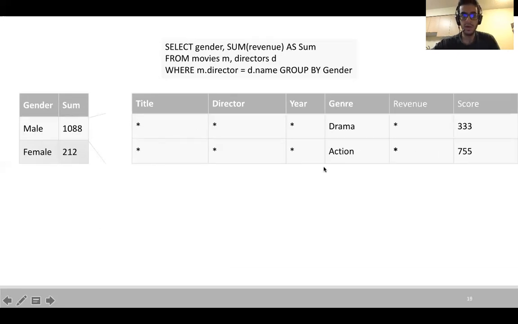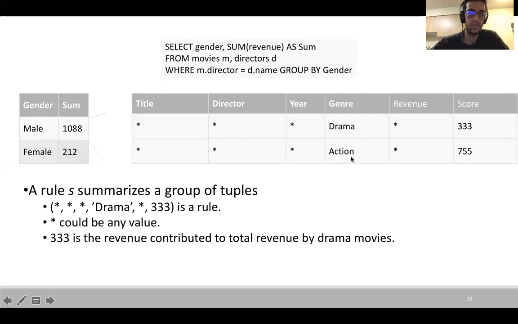Here's a summary of that table. So we have 2 rules. One rule is for drama movies, and the other rule is for action movies. Now, a rule summarizes a group of tuples, where star could be any value, and the number at the end is the revenue contributed to total revenue by the movies represented by this rule.